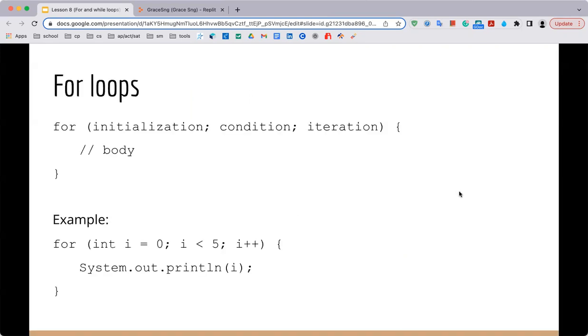Now, let's first talk about for loops. Here I am showing the syntax for a for loop. We're going to be using the for keyword, and then inside parentheses, we have 3 important steps separated by semicolons. First we have the initialization, then a condition, and then an iteration. And then, of course, we're going to enclose the body of the statement in braces.